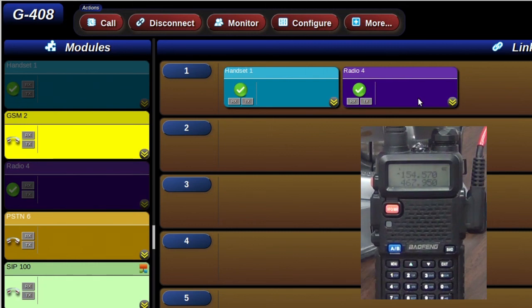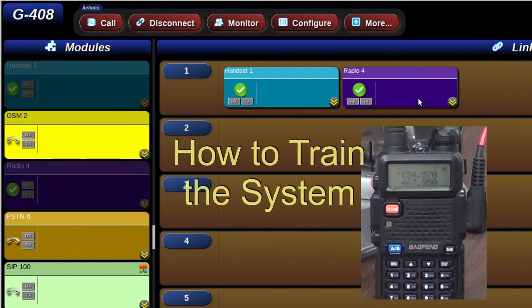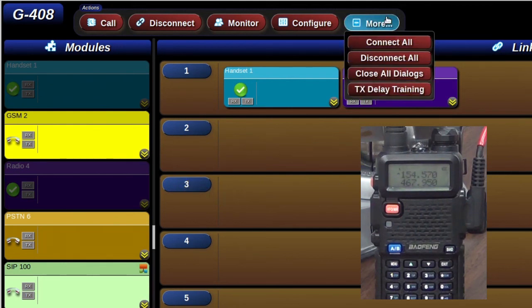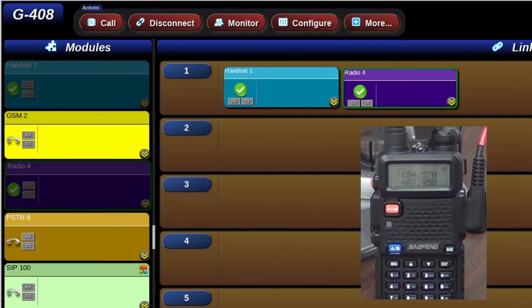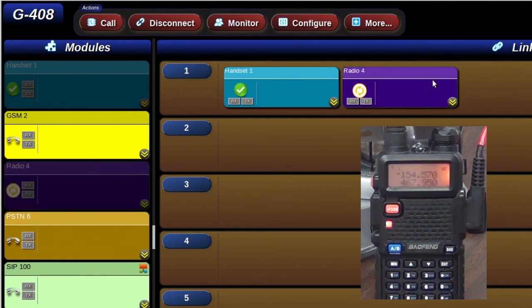So first thing I need to do is train the system to listen for the talk permit tone for our specific radio. Fortunately, this is really easy to do from the operator's perspective. He just clicks on this TX delay training button, and he clicks on the module that he wants to train. In this case, it'll be the radio. So I'm going to do that. Training can take a few seconds.